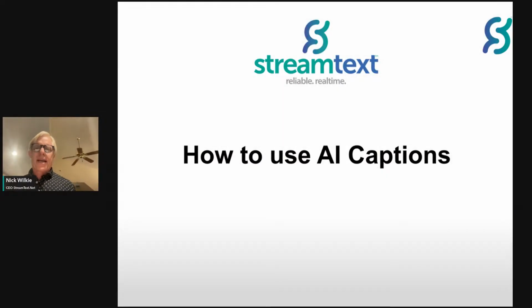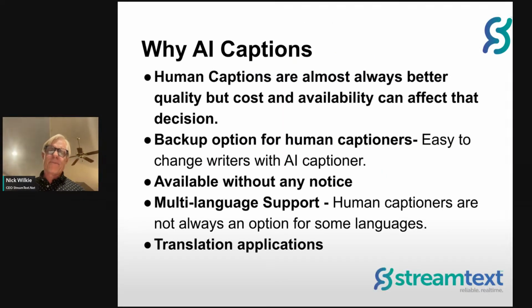So how to use AI captions. There are a lot of reasons for using AI captions, but really human captions are always the better quality, but cost and availability can always affect that decision. So where we're starting to see AI captions come in is for different types of use cases.